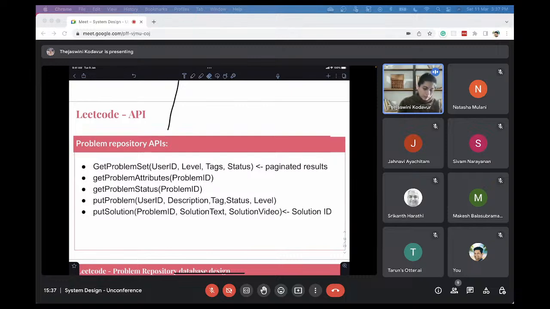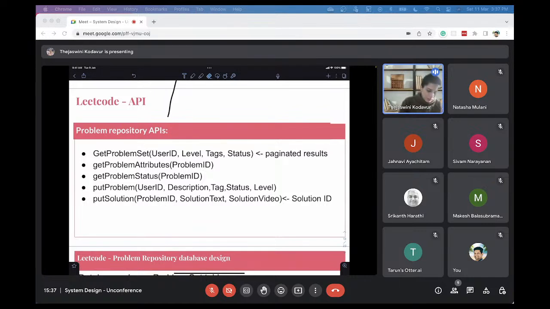Yeah, for the problem repository, these are a few of the APIs that I could think of. The one is get problem set, with user ID, level, tags, status. The user ID is just for authentication purposes. We'll have a paginated result which will give you a list of the problem set. Here I've considered filtering the problem set also to call the same API, where we specify the particular filtered level, tags and status that you want.